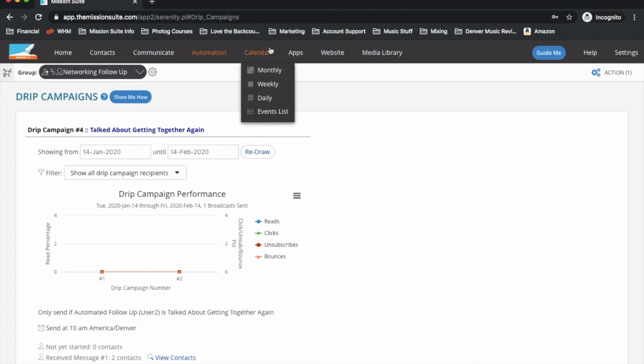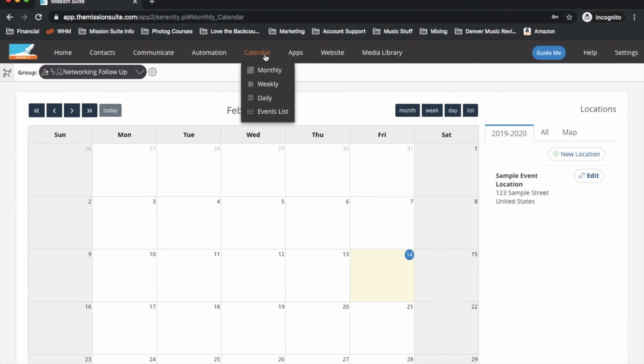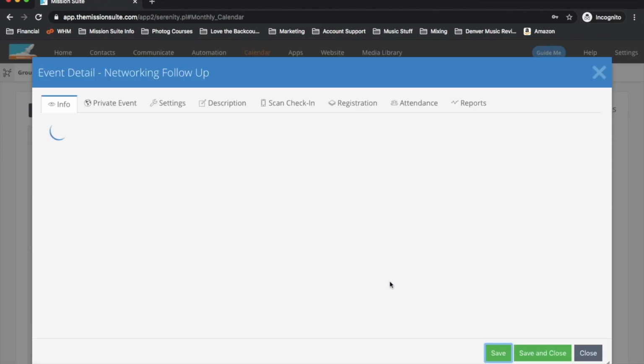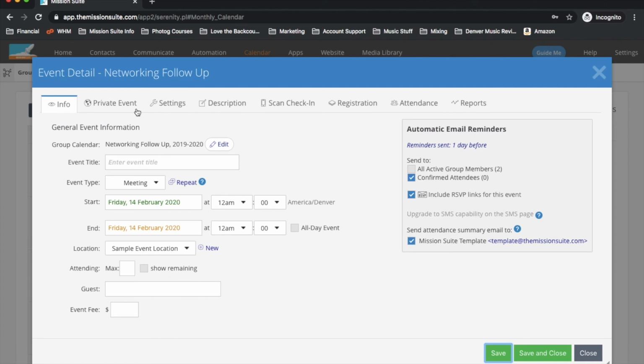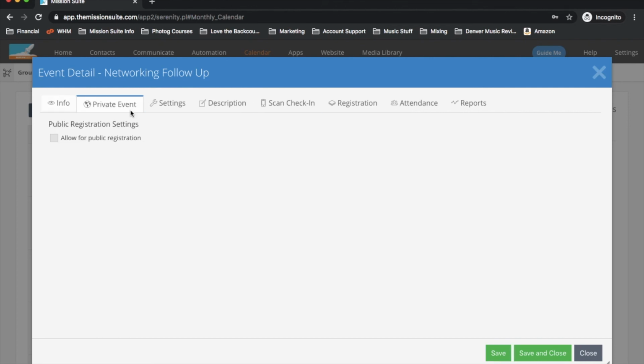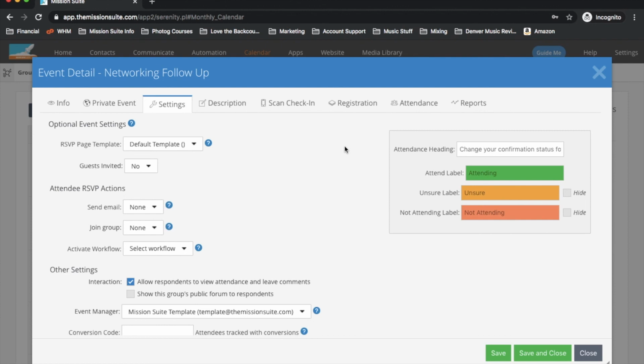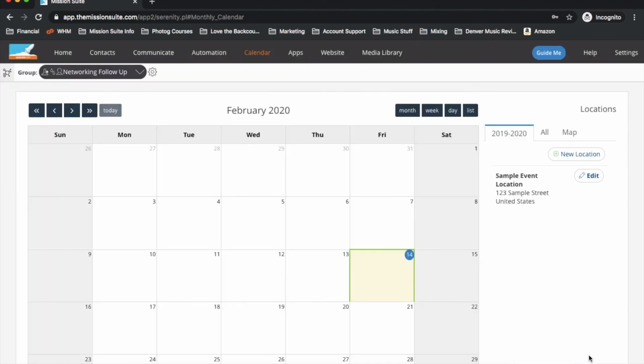Our calendar, this is a question that we get a lot. Our calendar is actually an event management platform. So this will allow you to click on a day and then create an event that people can actually register for, sign up for. You can make it a public event, or you can keep it as a private event. You can give it your own event settings, right? There's a lot of power inside of this if you manage any sort of events.